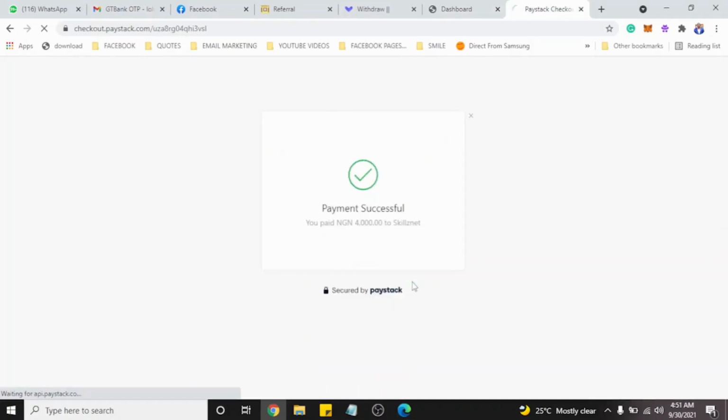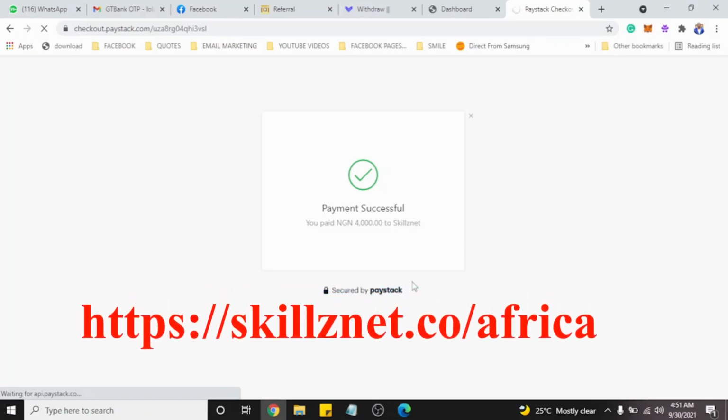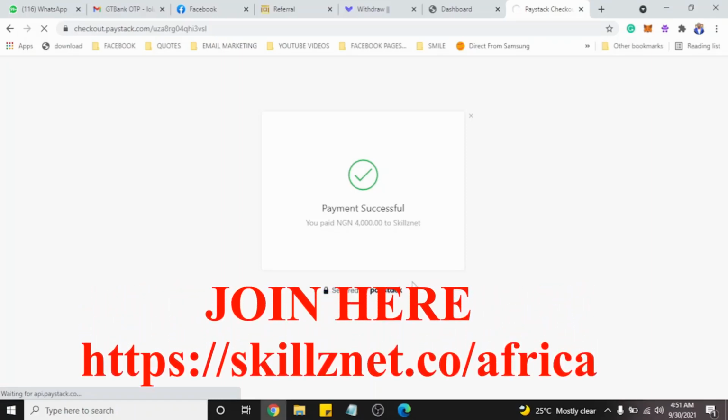You don't need to go through any third party to get yourself activated on the platform. All you need to do is get the sponsor link of the person inviting you, and then you get on board. The page will naturally redirect itself back to the new member's account, which means the member has been successfully activated at Skillznet. That is amazing. That is what I call business, guys.